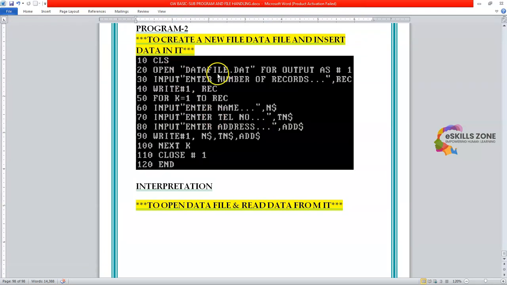So viewers, that was the program we created to create a new data file and insert data in it. Now we will discuss one more program, how to open a data file and read data from it. The first program was used to create a file, so we used FOR OUTPUT, but now to open a data file and read data from it, we will use FOR INPUT AS #1. So let's switch to the IDE.